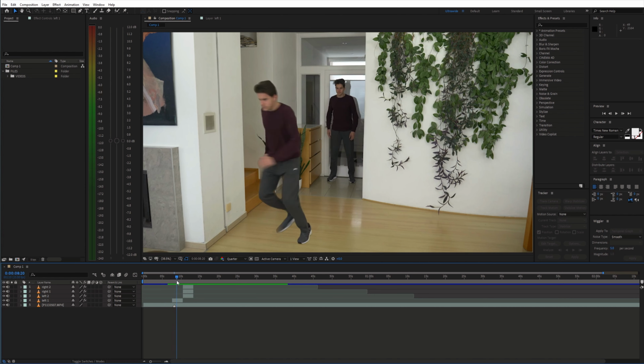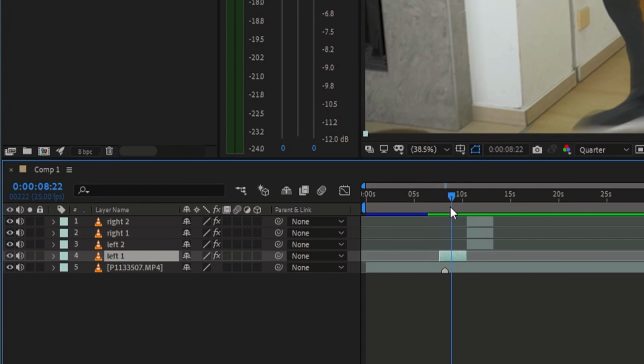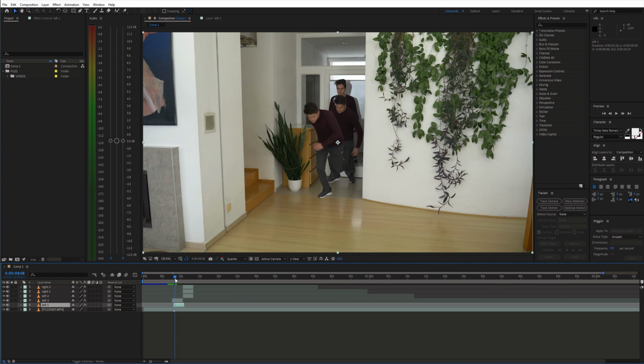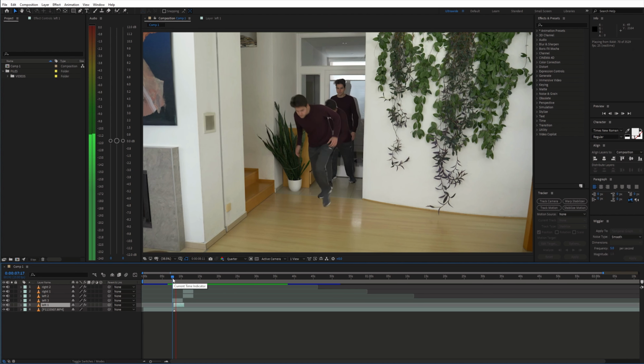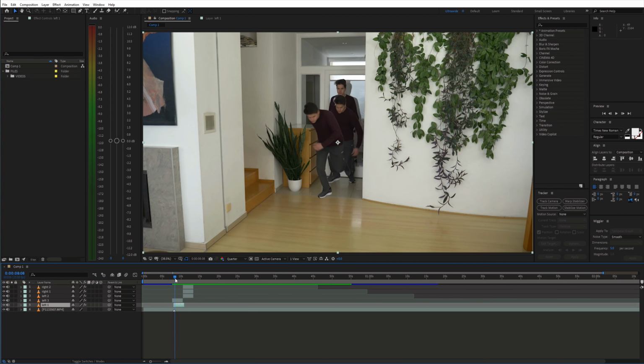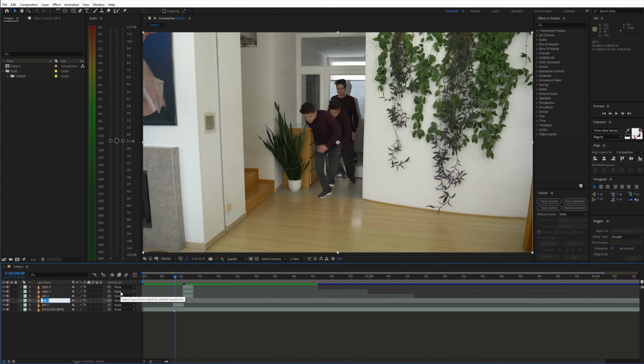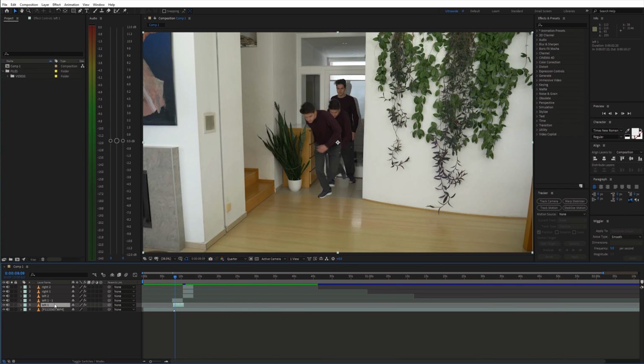Now we can already start creating the clones by duplicating this roto layer and moving it a few frames forward. Also make sure to have these layers in a correct order so that they don't overlap each other in a weird way. That means that the layer with the second clone that starts running after the first clone has to be below that layer. A quick tip, name these layers properly so you don't get lost in here.